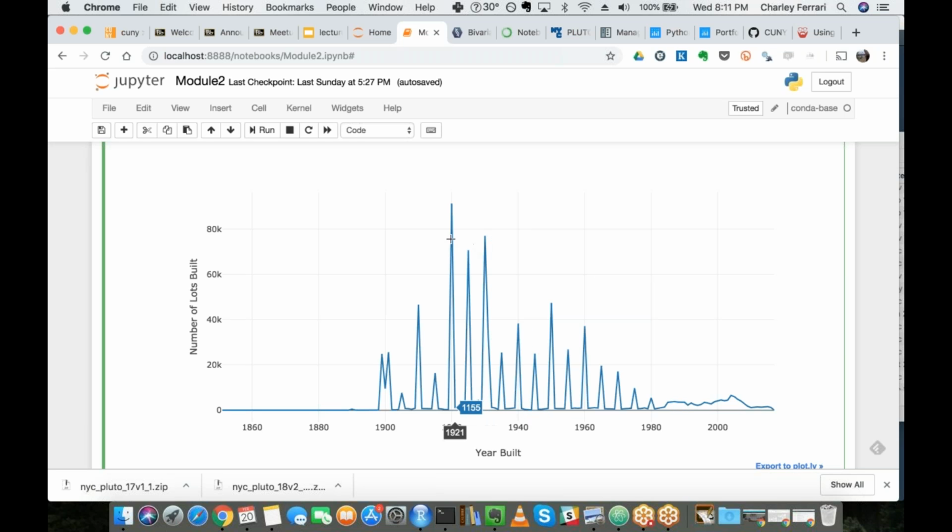So what we have, some years you'll see thousands of buildings being built. Here we get back into low thousands rather than tens of thousands. In some cases, we have in the hundreds in some years, and then spiking up again to on the order of tens of thousands.